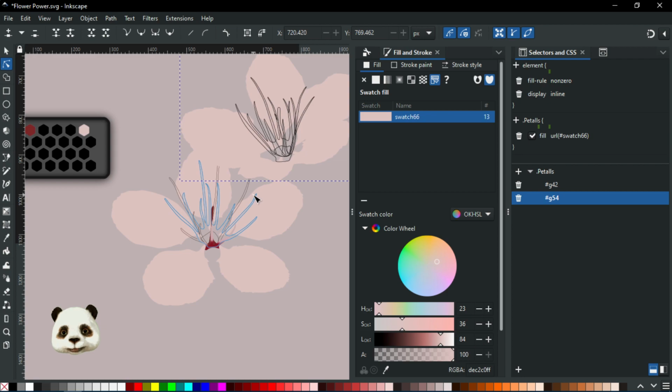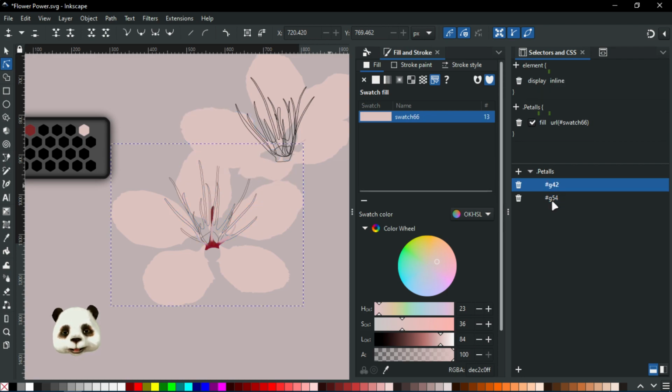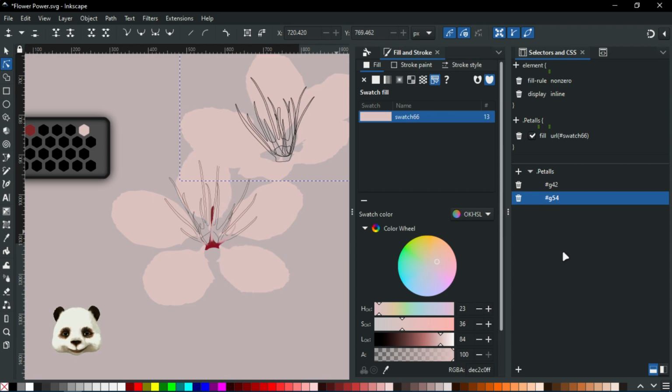But another thing to keep into account is, aside from highlighting when you're clicking, obviously, if you have more things here, it's going to become tedious. So how would we know which group represents which flower?